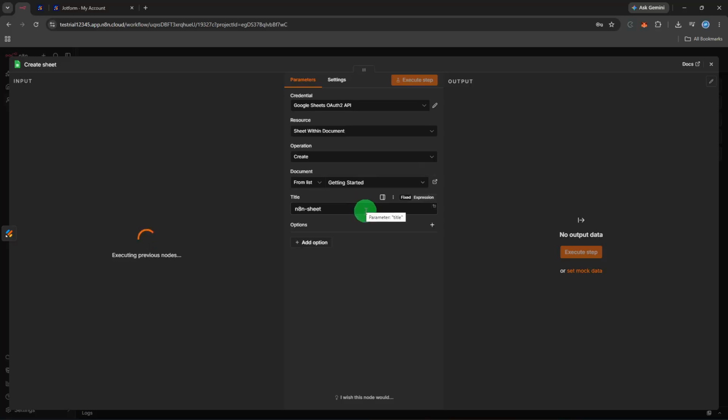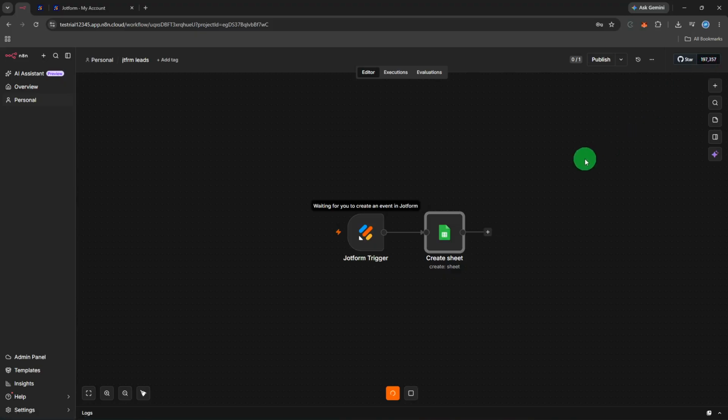Once you've connected the Jotform trigger to at least one action node, click the Save button in the top right of the workflow editor. Wait for the confirmation that your workflow has been saved. Now look for the toggle switch near the top that currently says Inactive. Click it to switch it to active. Your workflow is now live.